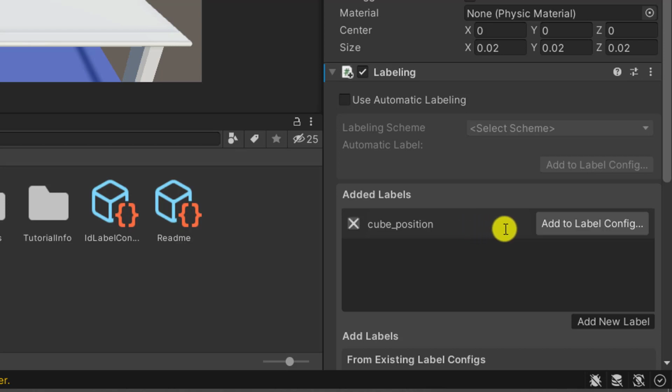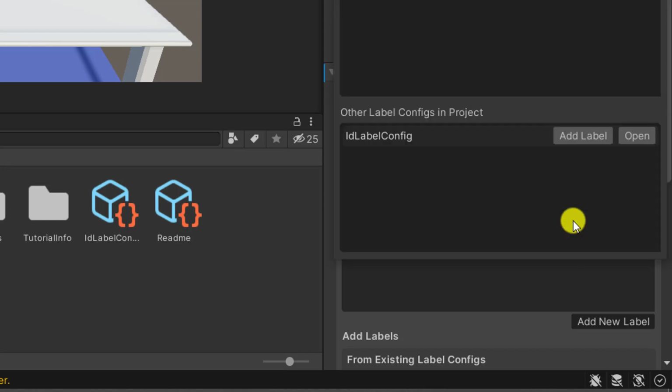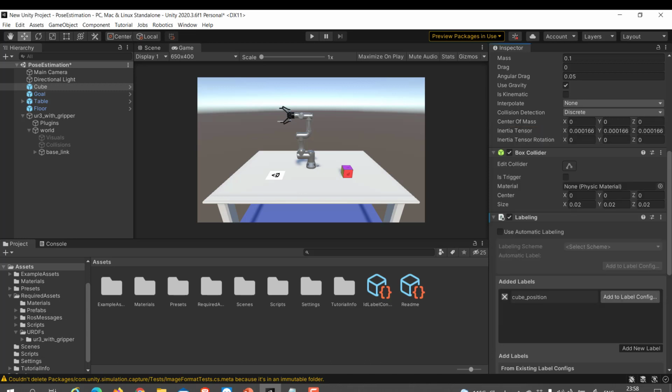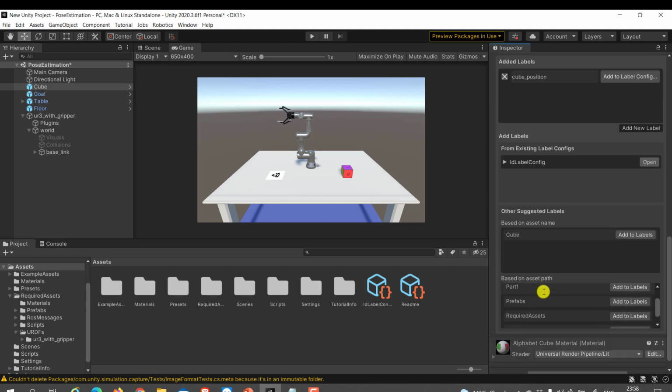Then click to add to label config, and below other label configs in project, right here, there should be ID label config. Click on add label and then close the window. Now the cube position label is added to both the cube object and the ID label config label configuration. So here we have the cube position, here we have the ID label config, and based on asset name, we have the cube right here.